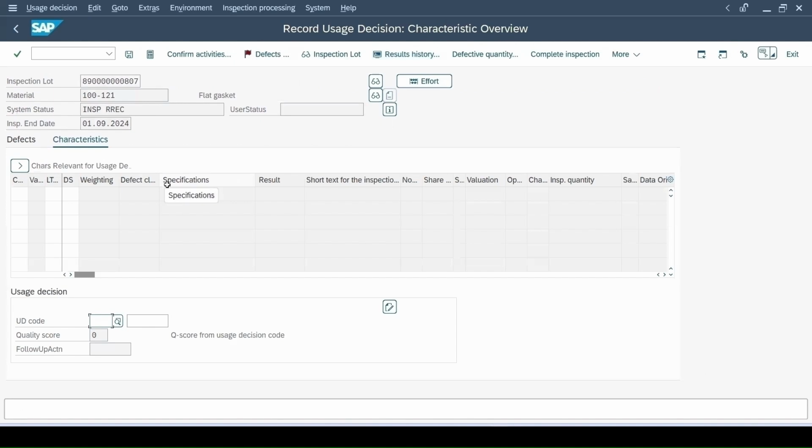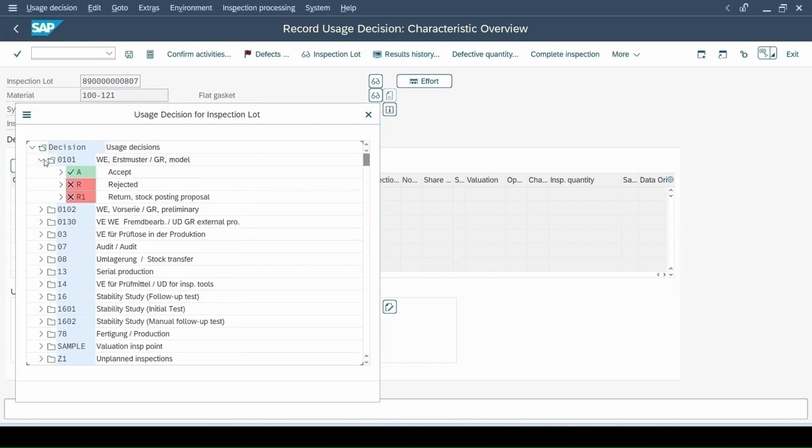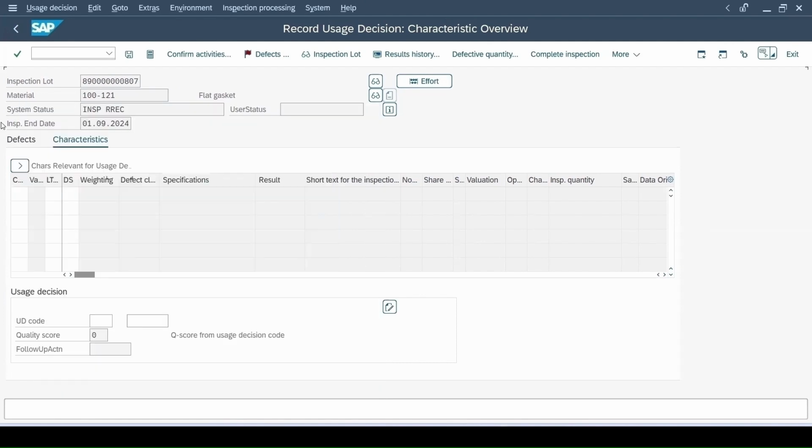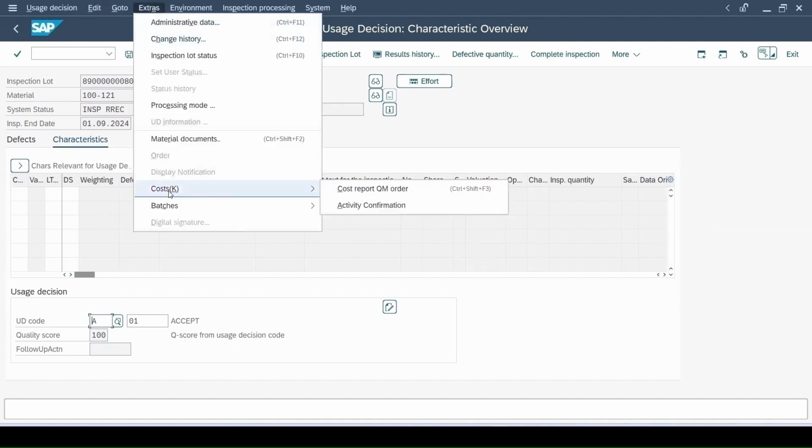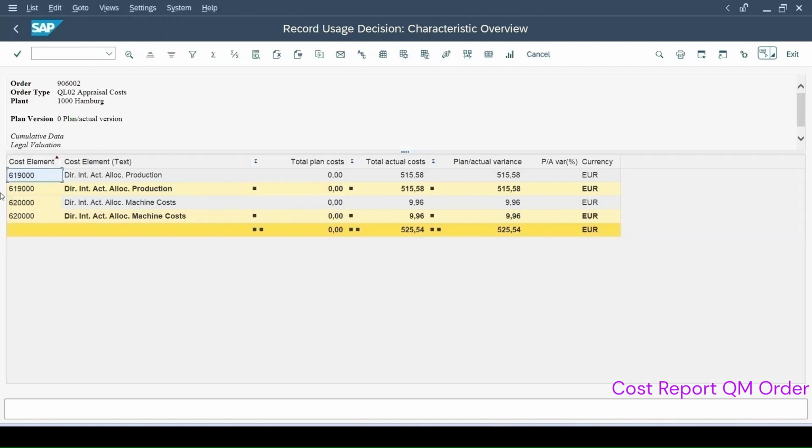And now we will do the usage decision for the same. Let me enter the usage decision for it. I have entered A, and then in the extras here you can see cost. See that cost report for the QM order, and in the cost report QM order, if you click, you will be able to see the cost. It is showing me the total actual cost is this much, what was my planned cost, and what is the currency which is used. Let's go back and then click on save.